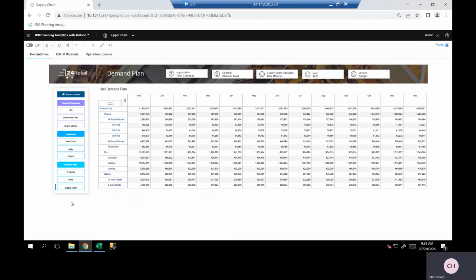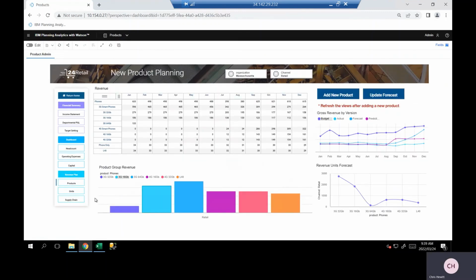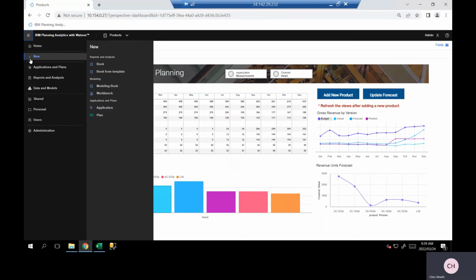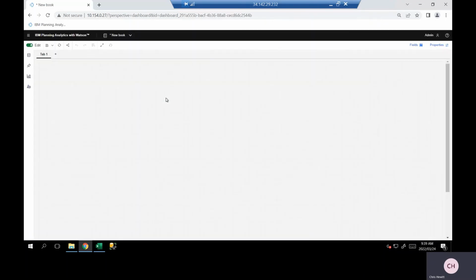So yeah, the list is kind of endless, but I guess the overriding message is that you can basically have it all done visually as well, and it's pretty easy to go and write your own reports and dashboards too. So if you want to go to new over here, you can do a new book, and I can go in here, create a new tab, and I can start as a user.